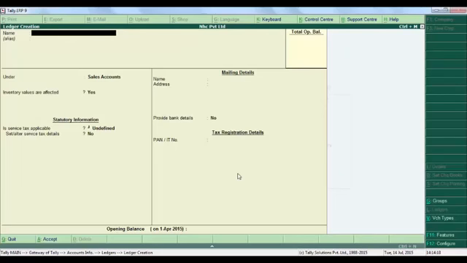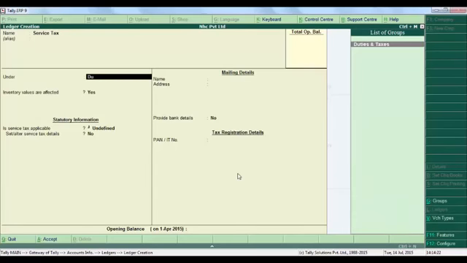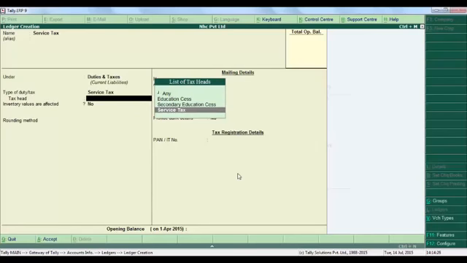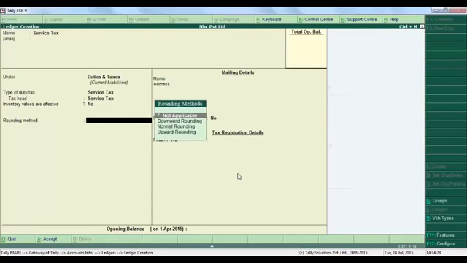We'll create a service tax duty ledger. We classify it under duties and taxes. We select service tax. We select service tax again. And we accept this.